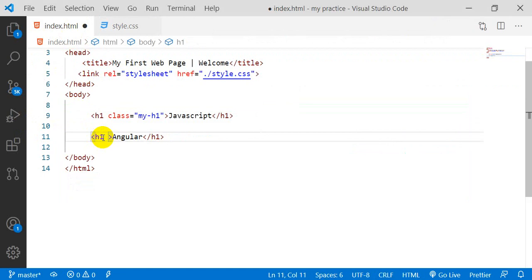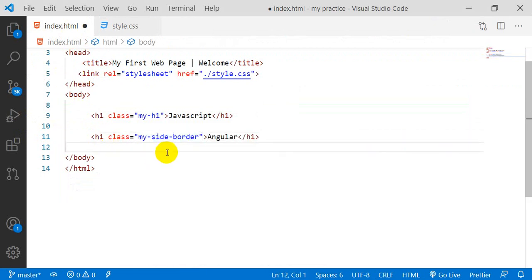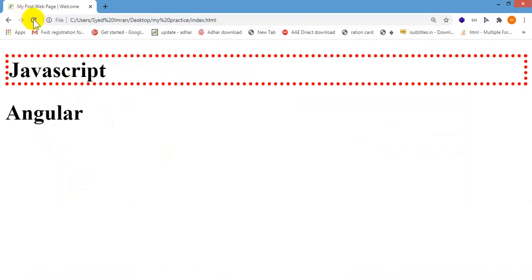So let me call this class with the help of the class attribute. I am calling my side border class. Save this and reload the page. Observe here, it's applying only the left side border.